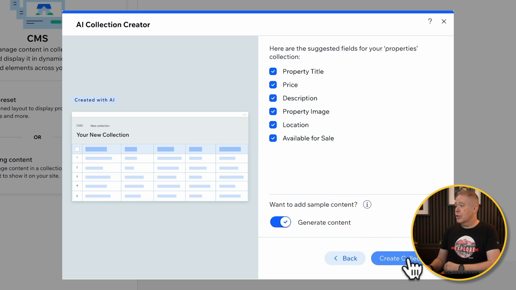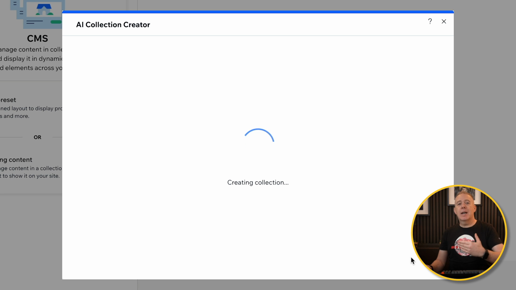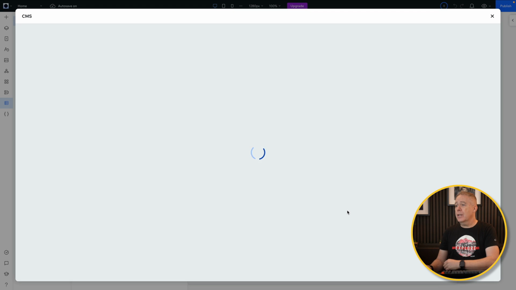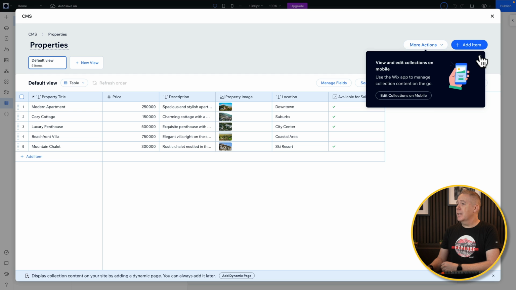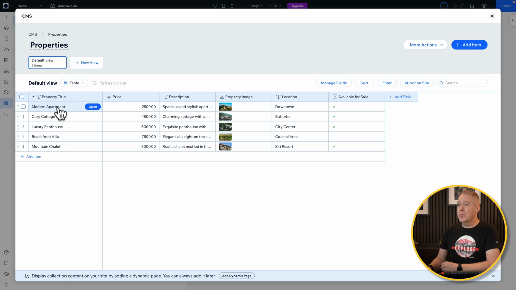But let's create the collection and also generate some content for us. So we are, again, one step further forward. We've got some content to show us how the database is going to work. And then this shows us the actual structure. So you've got this basic information. So we've got the property title, price description, an image, location, and whether it's available for sale and so on. So there's the first part of this done.